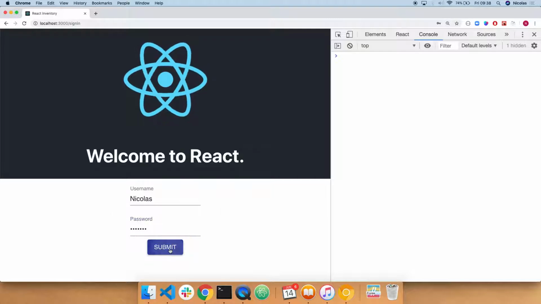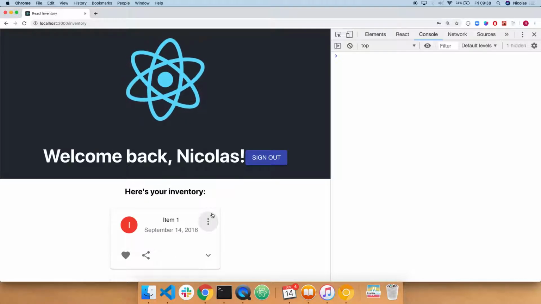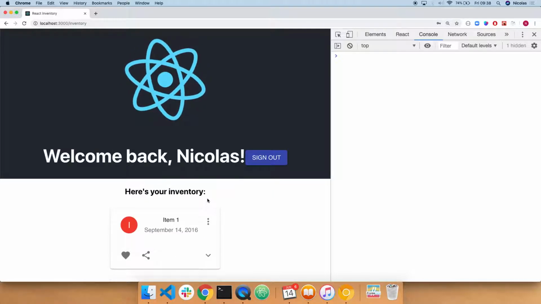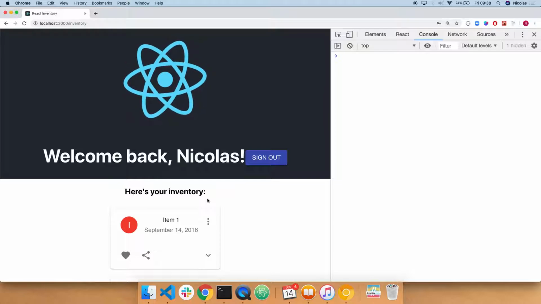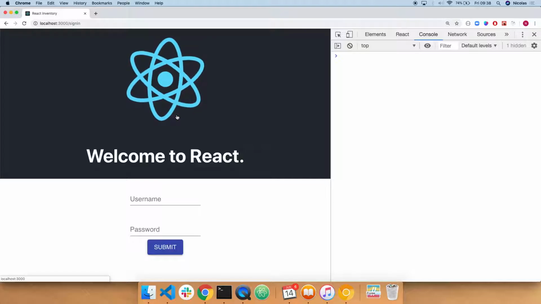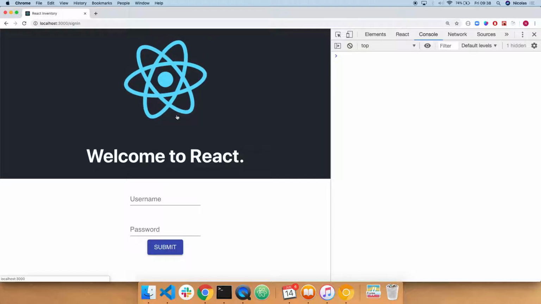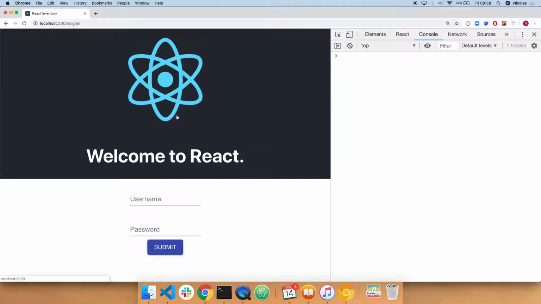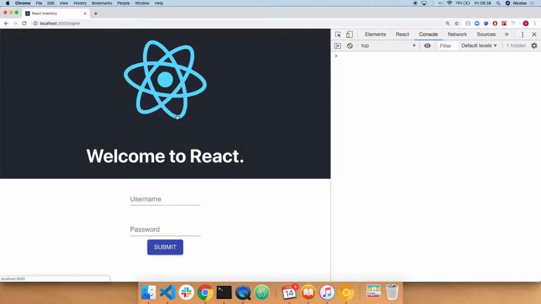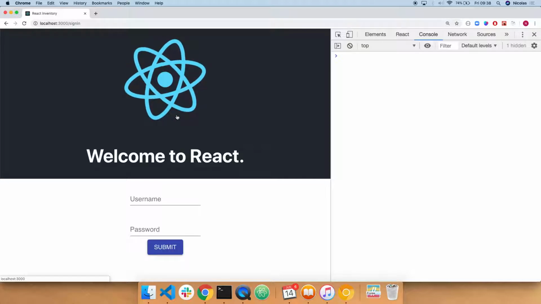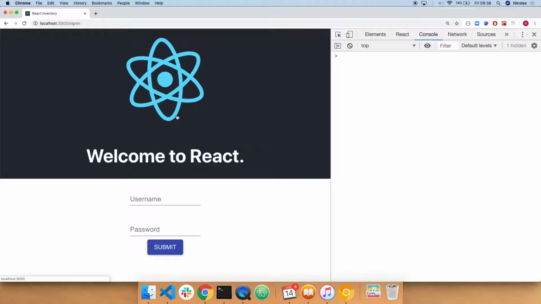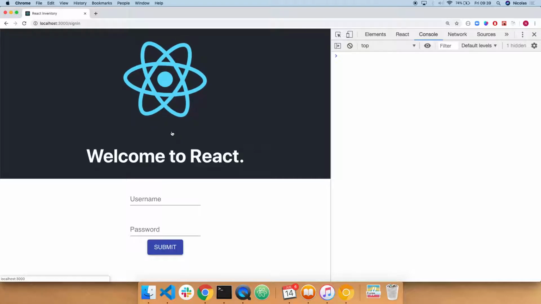I'm going to sign in. Takes me to my inventory. Great. It didn't push me back because I have a username. But if I refresh the page, this time I lose the username and it pushes me back to the sign in as well. Because when the component tries to mount, it's saying, hey, you don't have a username, back off. Back to the sign in page. Cool? So we fixed that quite quickly.